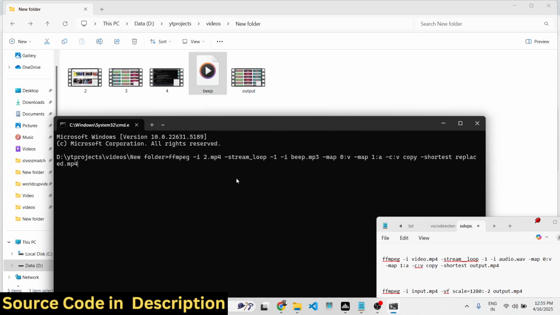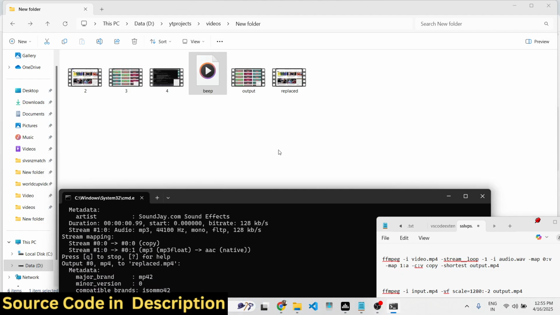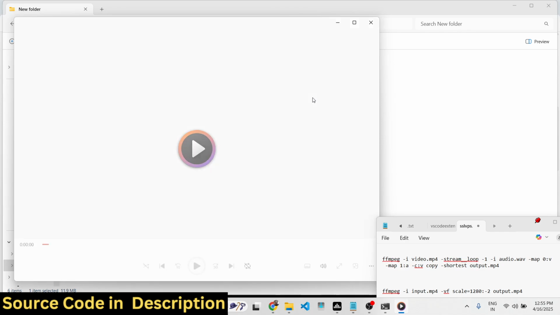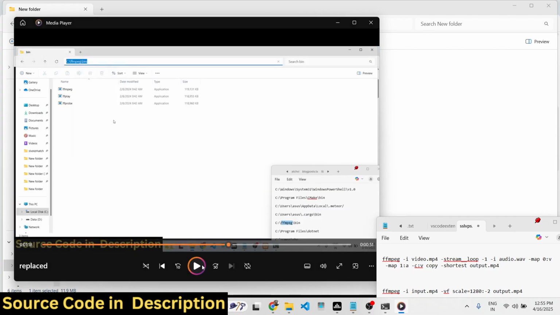So if I press the enter key, you will see it will process this input video file and it will create a new video file right here. And if I try to open this, you will see the audio is removed. As you can see, the audio which was there in this video is completely removed and it has been replaced by a new audio.